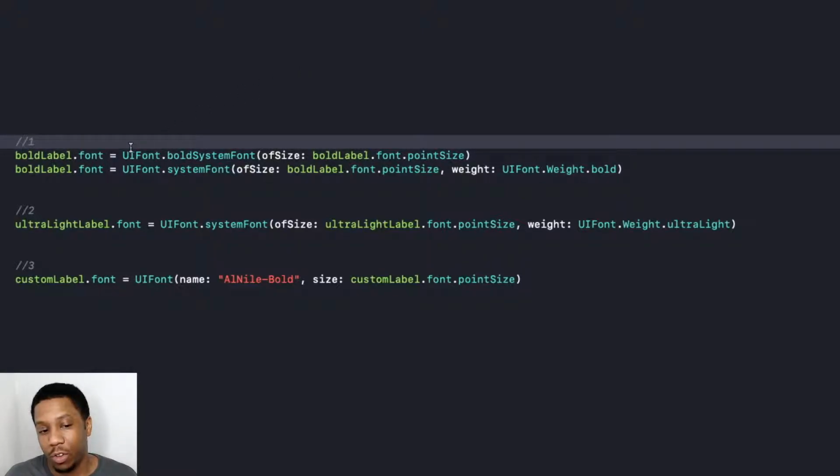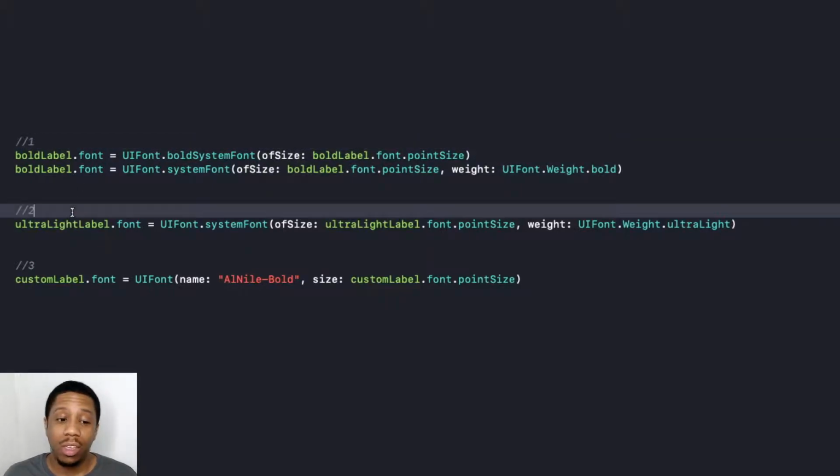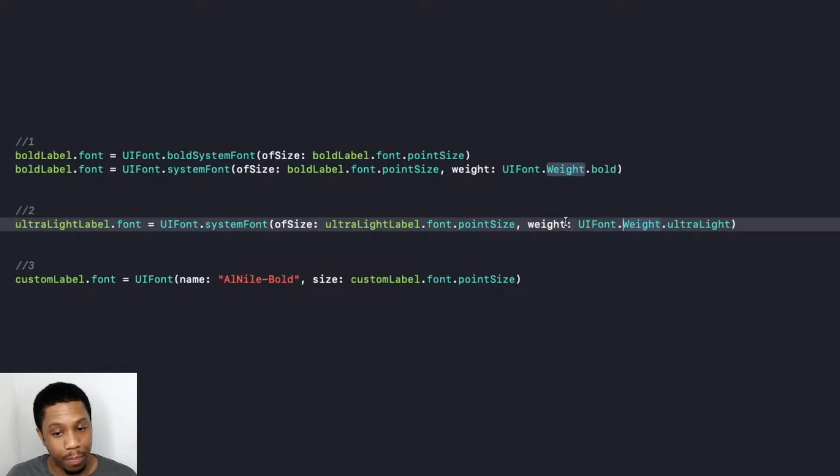The first option, which is the shorthand version, because it has the weight value as part of the function name, and all you have to do is provide the point size or the font size as the argument to that function. And the second option is just like option 1, because you still have to provide the point size, but now you also have to provide the weight value as one of the arguments to the function, as you can see right here.